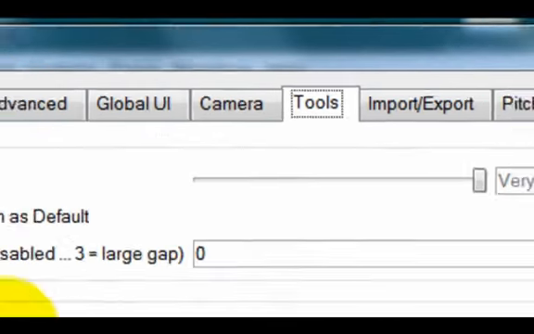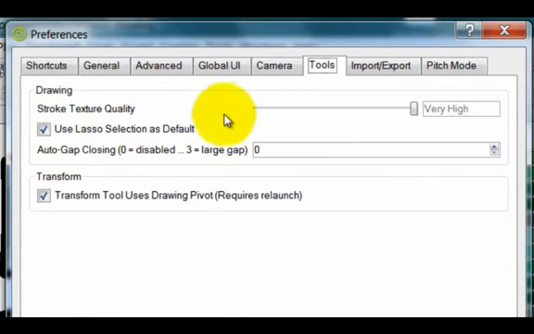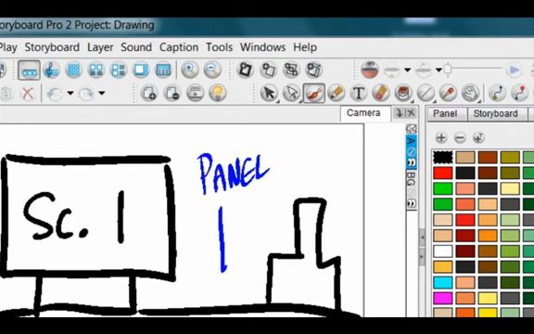Under the Tools tab, I also recommend you use the lasso selection as default. So those are a quick look at the Preferences panel, and over time as you work with the program you'll just want to change different things. I wouldn't try to do it all at the beginning because there's so much to take in until you've gotten really, really comfortable with all the different choices that you can make.